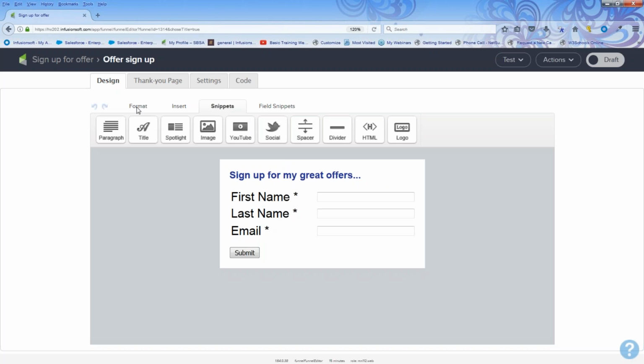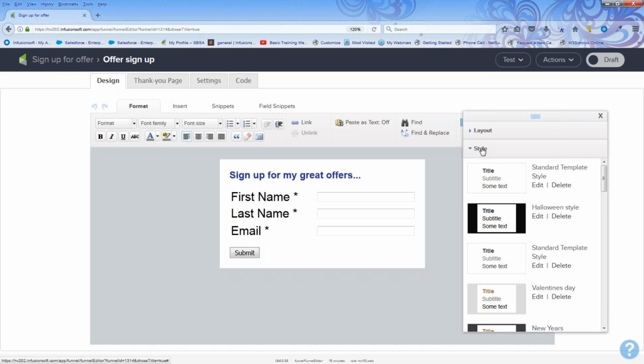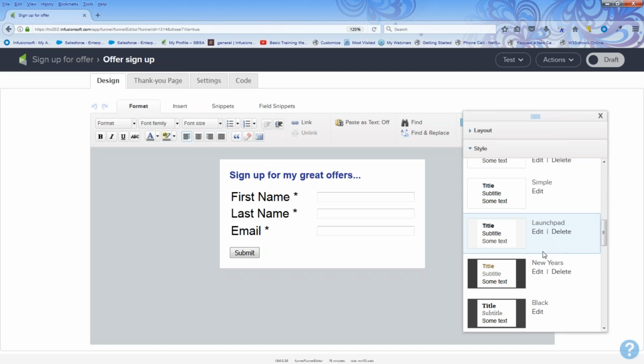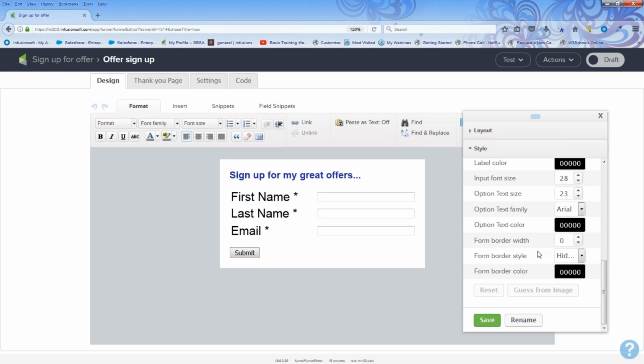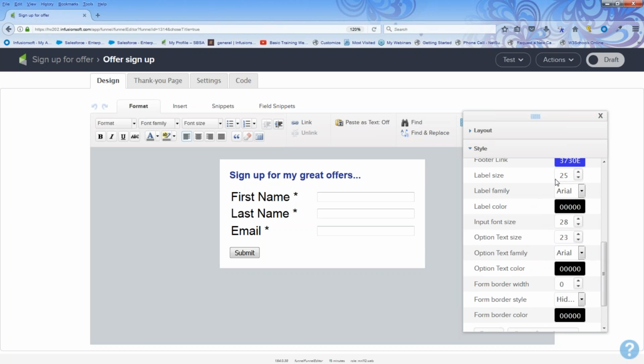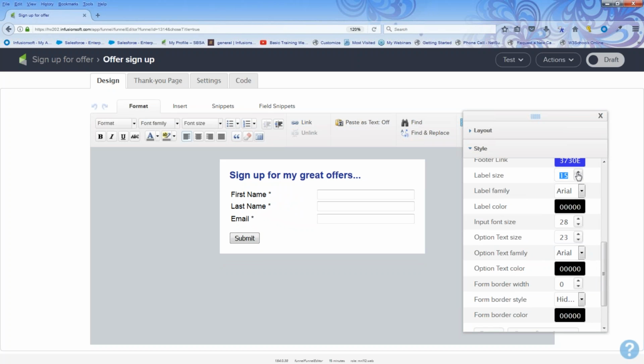I'm going to come into my format and my style, and I'm going to change that label because it's a little bit too big. So I'm going to come to my style. It's highlighted in green. Hit edit, and label size is 25, and I'm going to make it smaller because that's really, really too big.